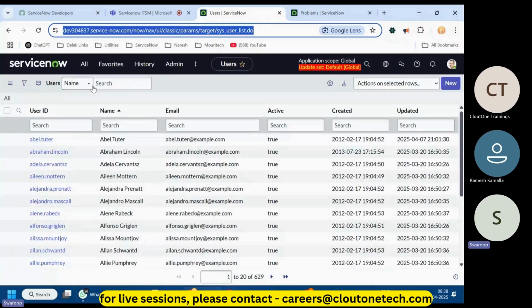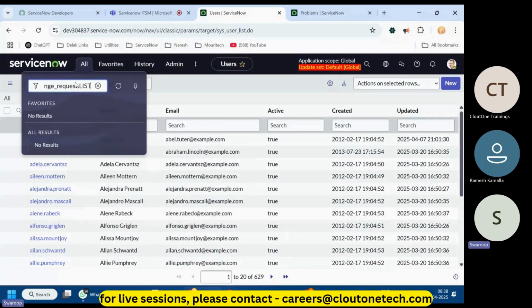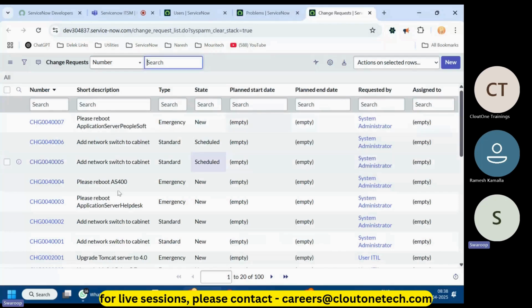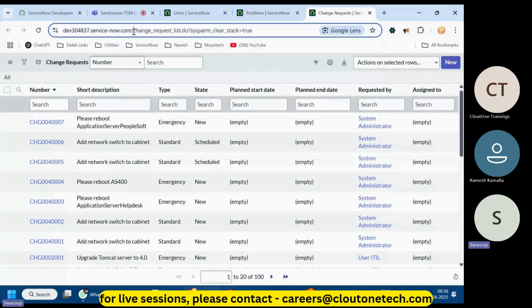Yes, clear. Now I'm opening another table. Just see what is the name and what is the label of the table. So this is the table I have opened. What is the label of the table? The label of the table is Change. And then if I ask you the name of the table, you can see here, change_request is the name of the table. So this is how you will identify the name and label of the table.